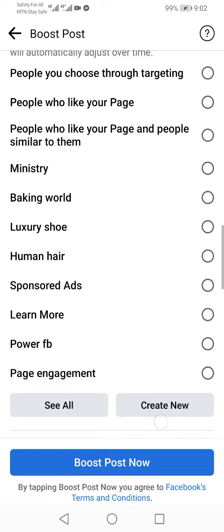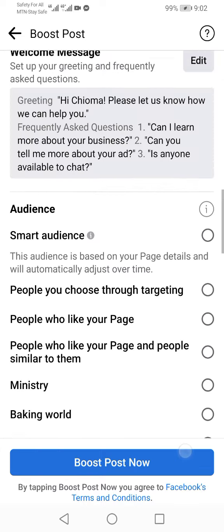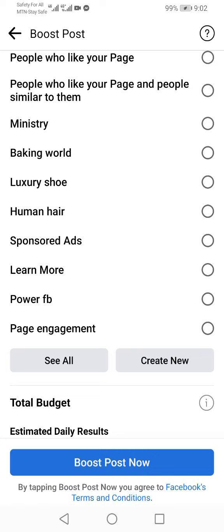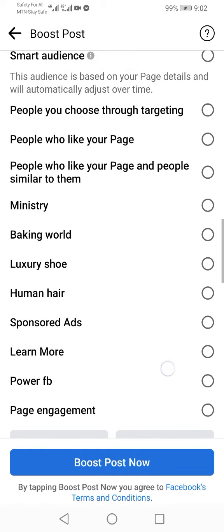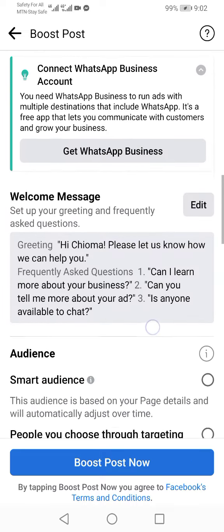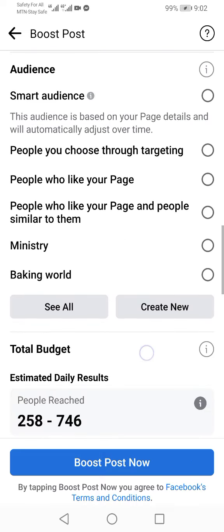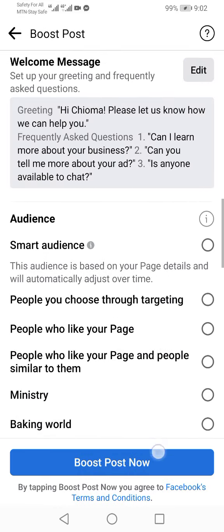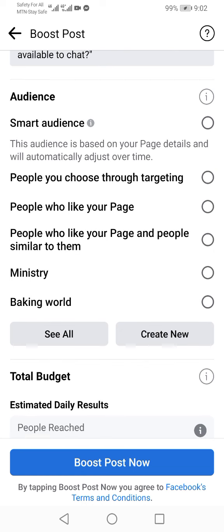So if you save it, you come back here. You will still come back here and see it. Okay, that one did not save. So let's do it again. Create new.